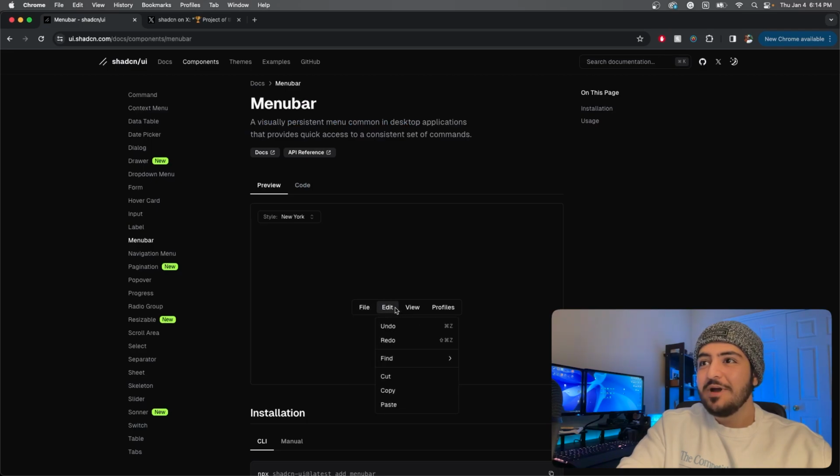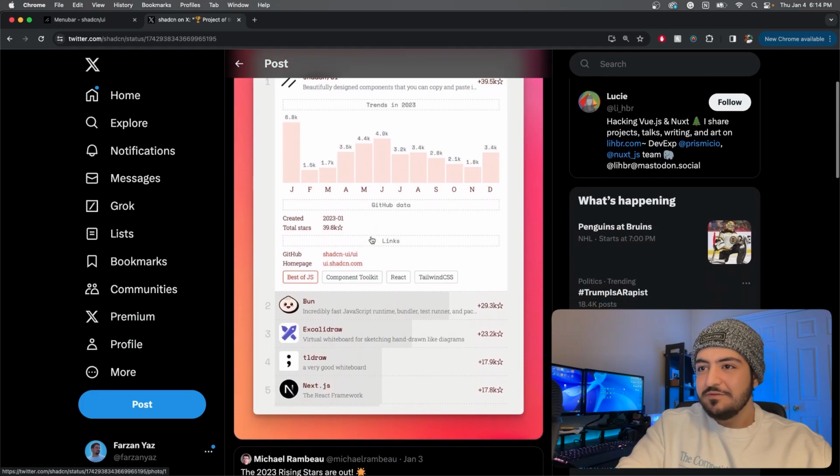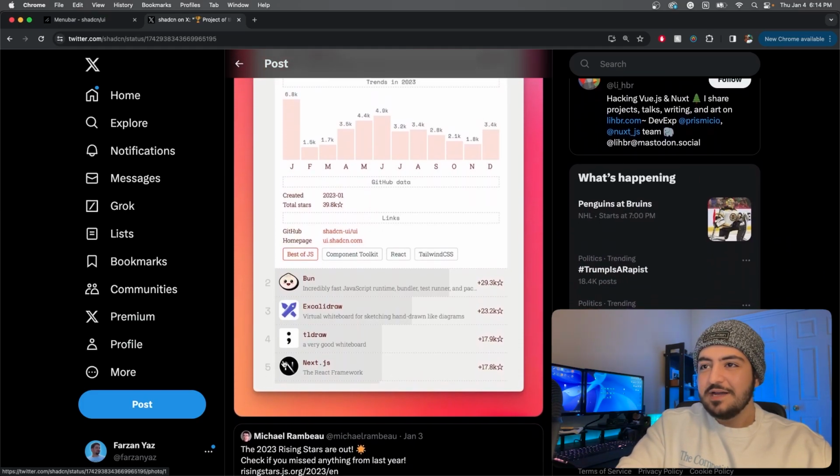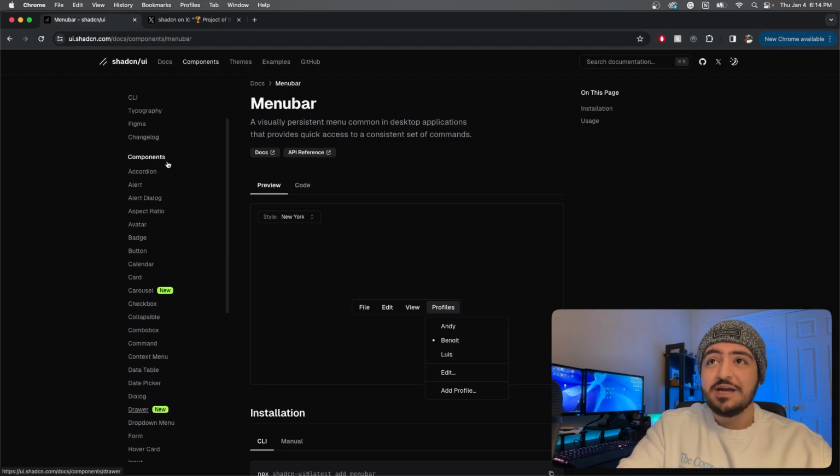I can see now why it won Project of the Year. I would have voted for it too if I knew the vote was happening. Honestly, redo the vote. Let me vote. Next.js number 5, Bun number 2, shadcn UI number 1. Deserved, very well deserved. Is it shadcn or shad? Because shad means happy in Farsi. So, you know, I am happy when I'm using shadcn UI.